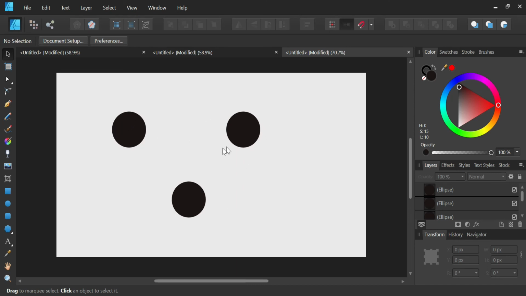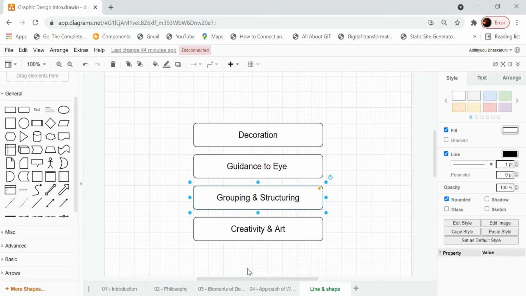So it looks as if there are two eyes and one nose. Okay, so the point here is that the mind assumes certain shapes, certain images by seeing certain shapes. So you can use the shapes if you have such requirements in your website design. Okay, so all these are applications of lines and shapes.